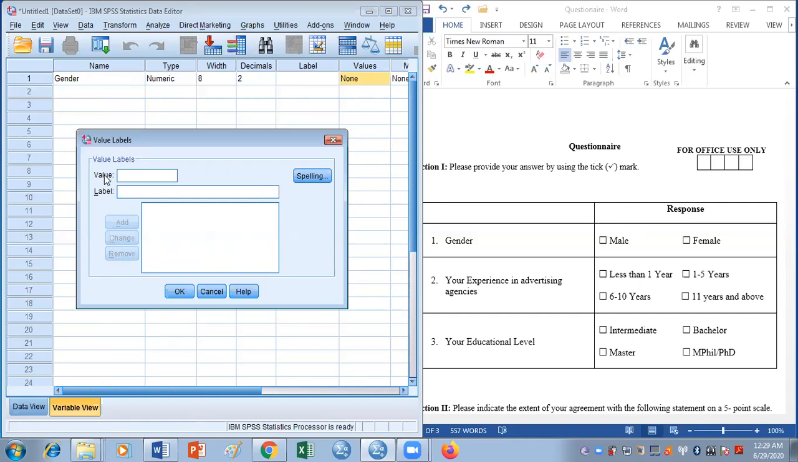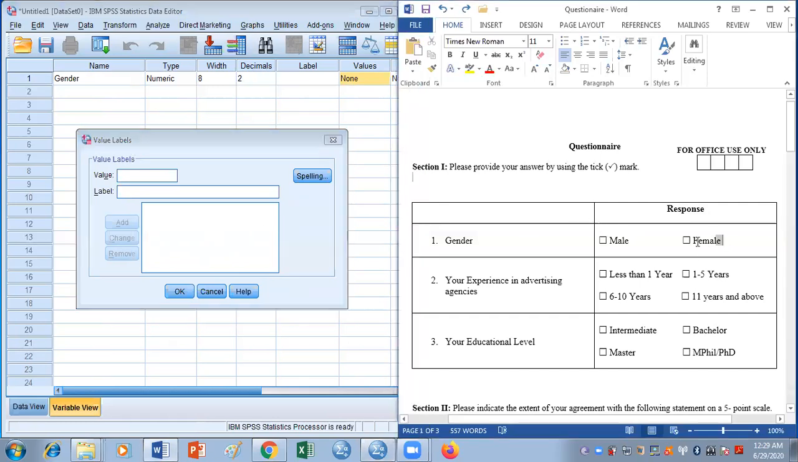And then there are this value, label, and another big box. Now, what is this? This is actually the response part, the options that you've given to your respondents. For example, for the gender question, we had given two options, male and female. And if you just recall that in the questionnaire part, we talked about this coding part, that usually we give numbering to these options. Like for example, for male, we'll give 1, and for female, we'll give 2.